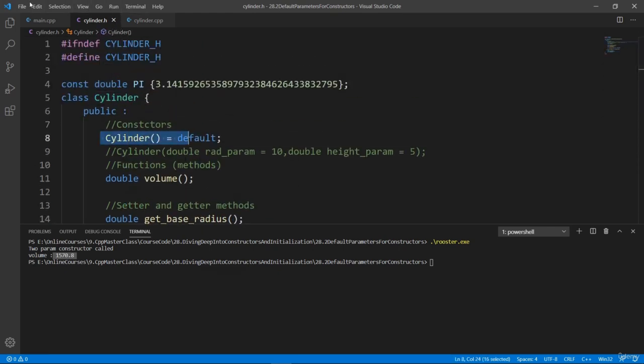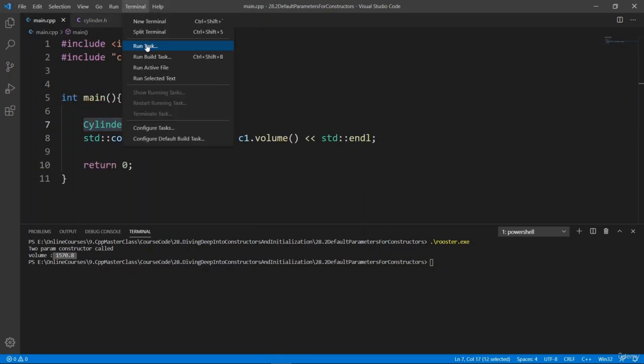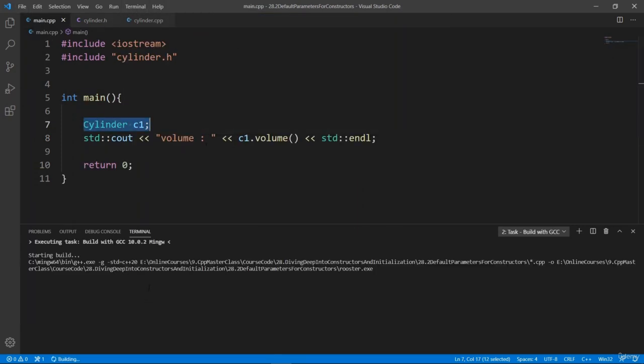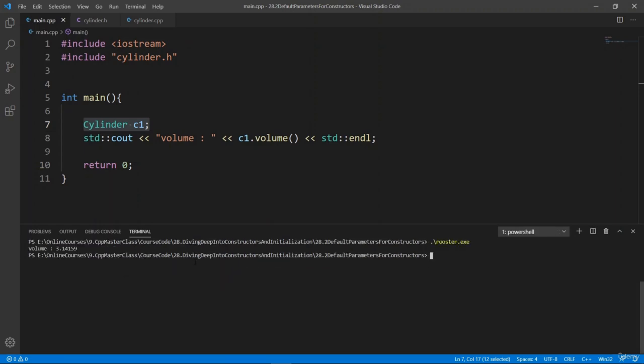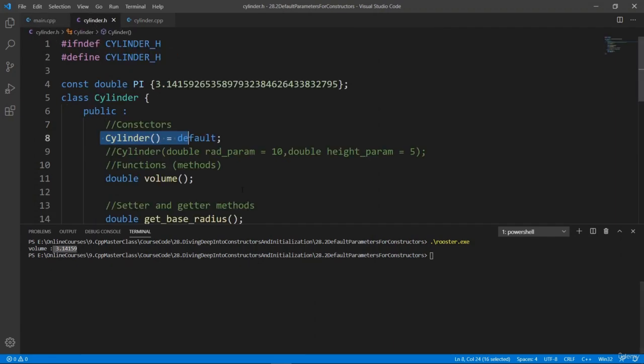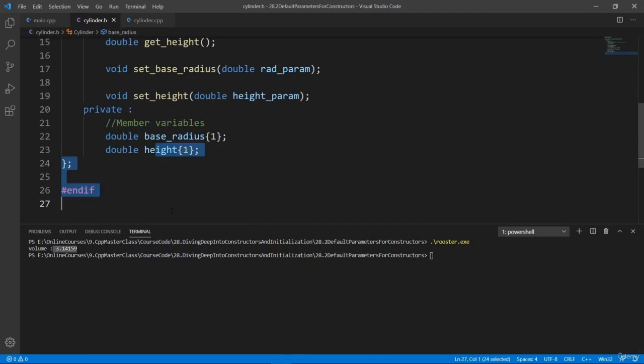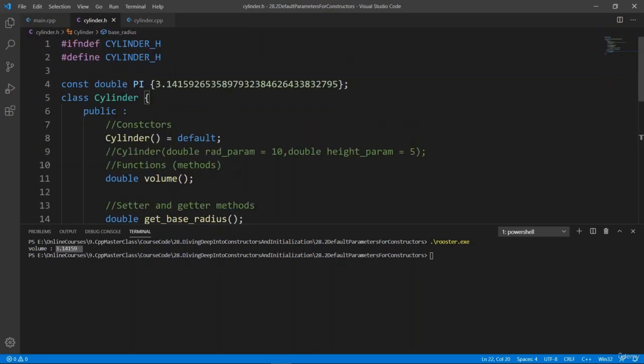We can build and really prove this. So we're going to run the task to build with GCC. You see the build is good. We can clear and run rooster. Now you see that our volume is 3.14 because we are basically using a base radius of 1 and a height of 1. So if we multiply these guys, we're just going to get pi, which is 3.14 here. And you see that either of these constructors is going to work, but we can't have them both in, or the compiler is going to be confused.